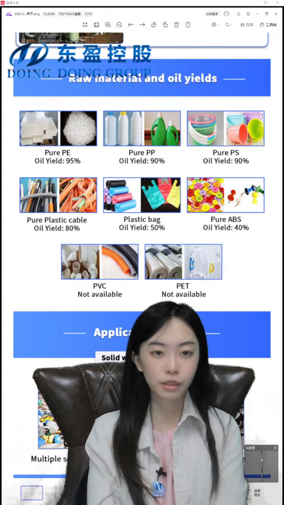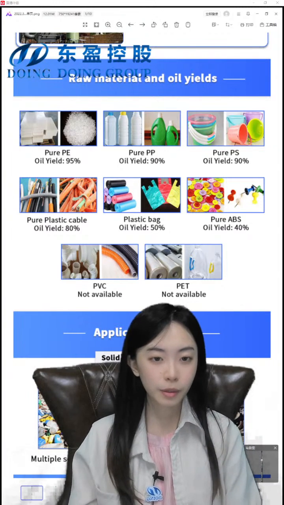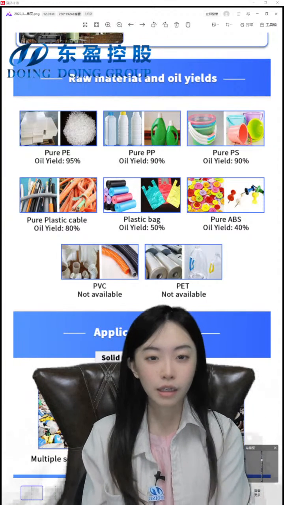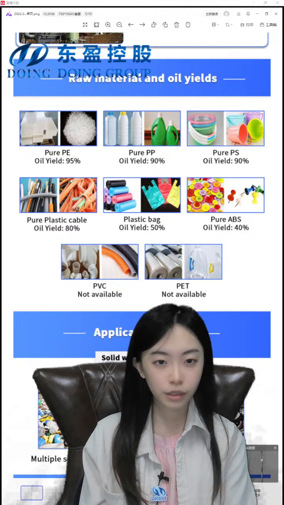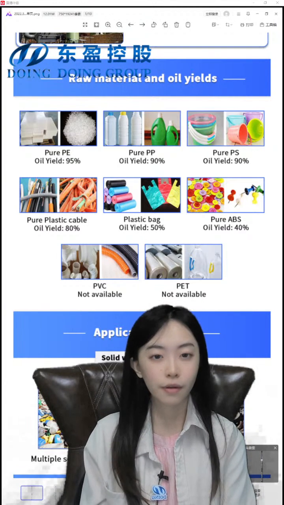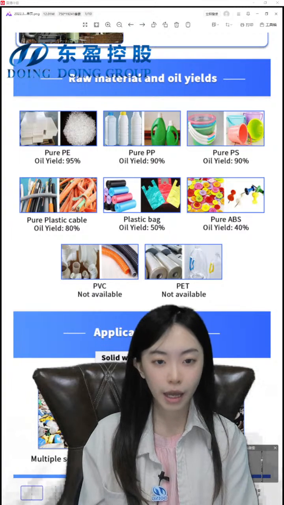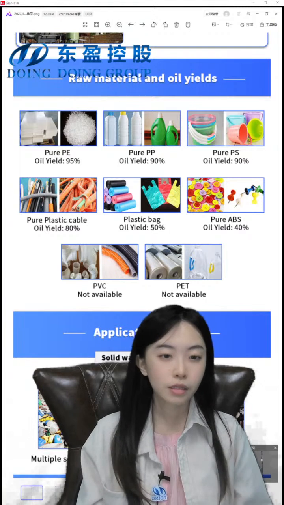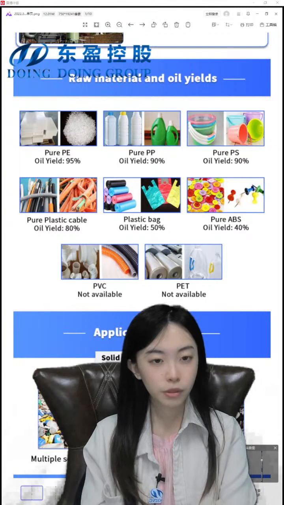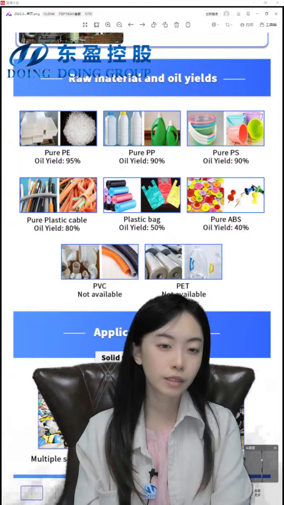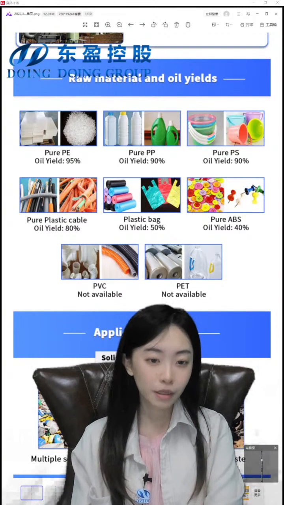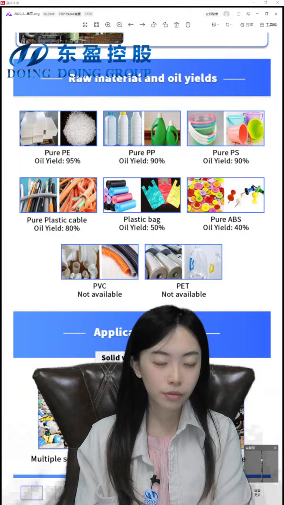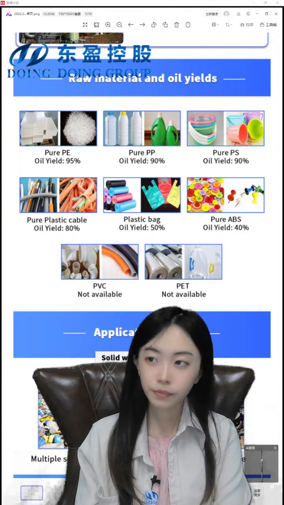Well, if you choose pure plastic, the pure PP, PS, then the oil yield is very high, reaching 95 or 90%. Like the PE, the oil yield is 95, and the PP and PS is 90%. But it's not very common to use pure plastic for this business. Also, we use garbage plastic waste, so the oil yield will be randomly different.